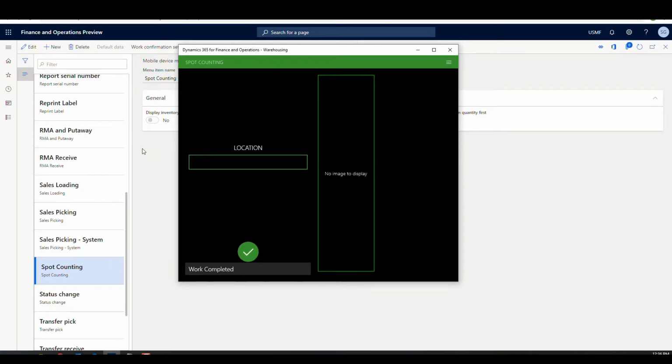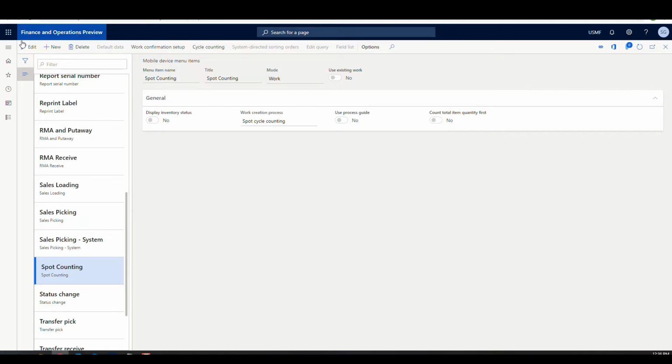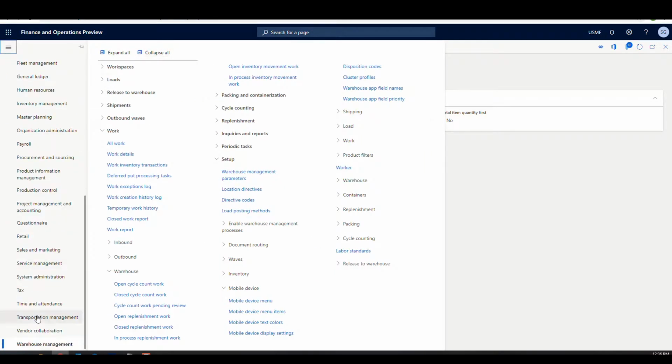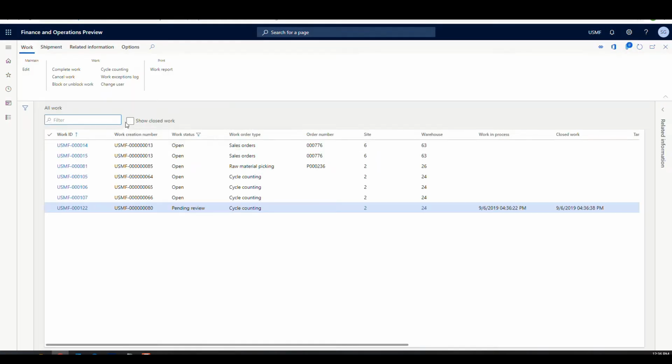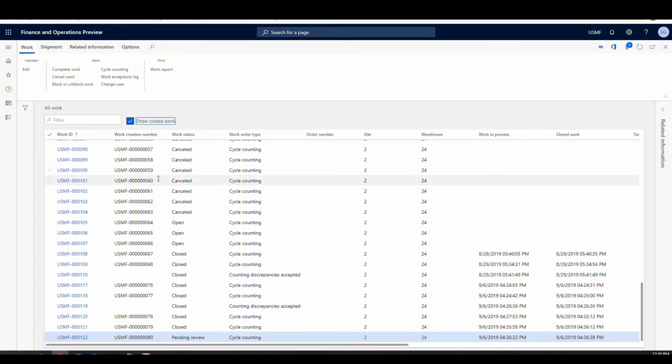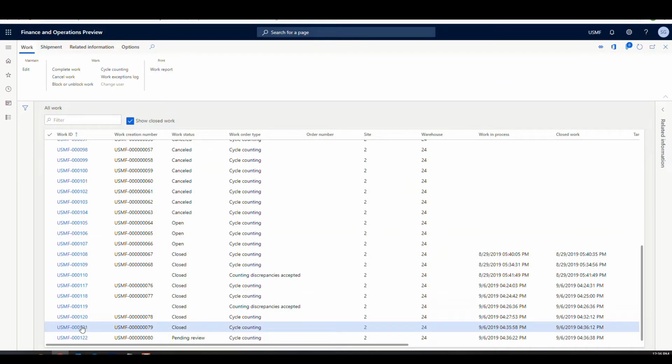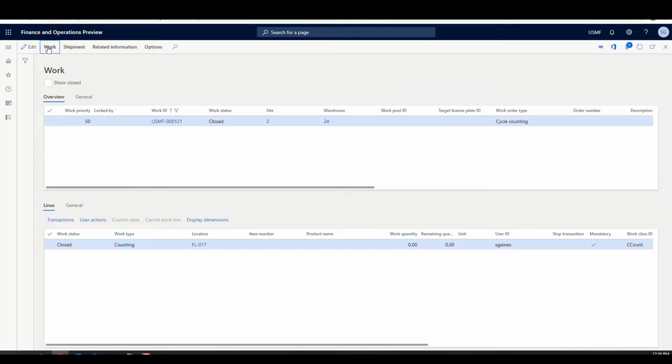All right, so let's go ahead and take a look at the work that was created on that. I'm going to go back to warehouse management, and we'll look at it in all work. I'm going to show my closed work as well. So I've got some closed cycle counting work and some that's pending review. Let's look at the closed first. This should be our CC003 work.